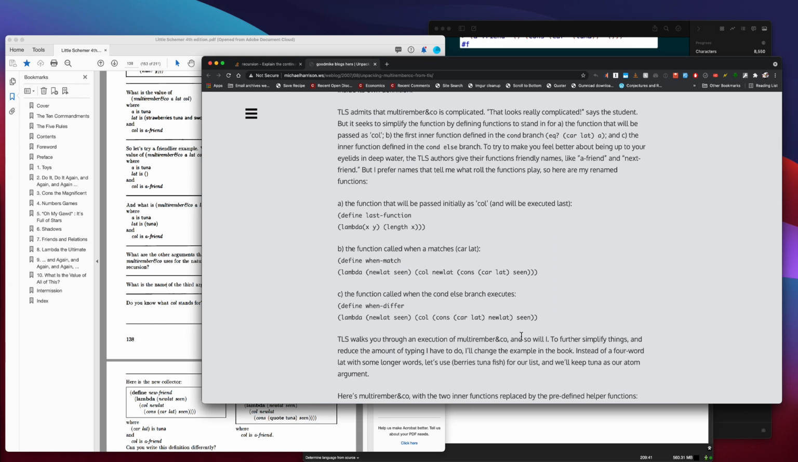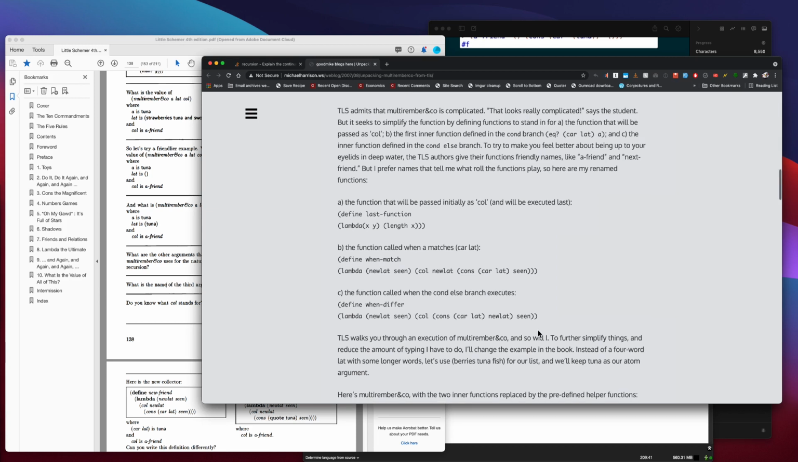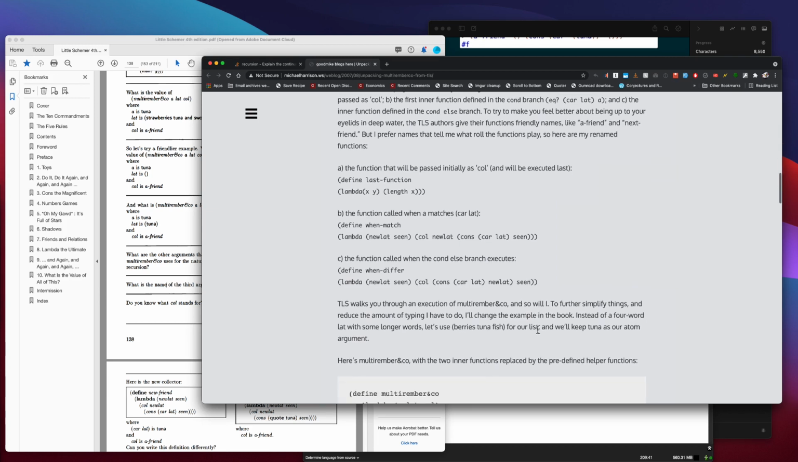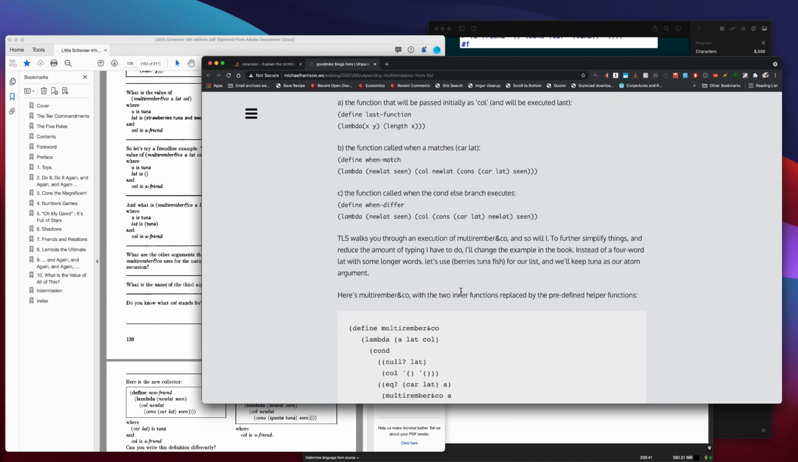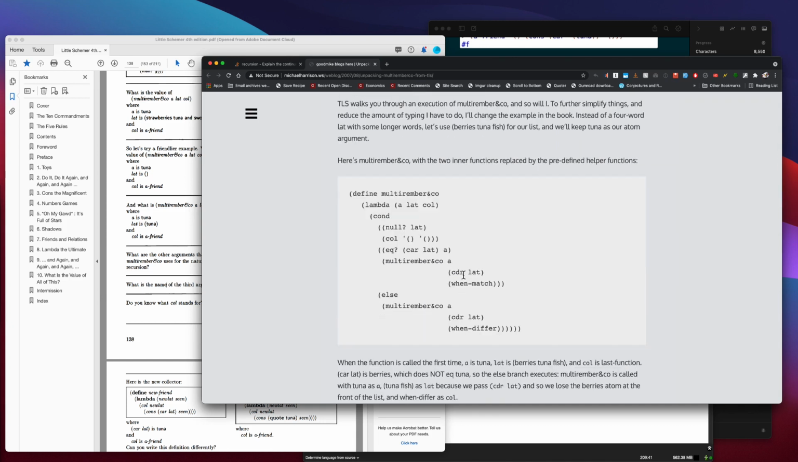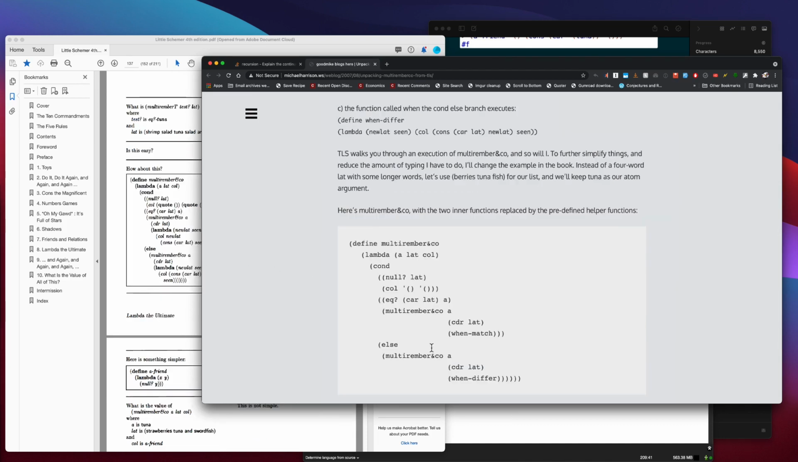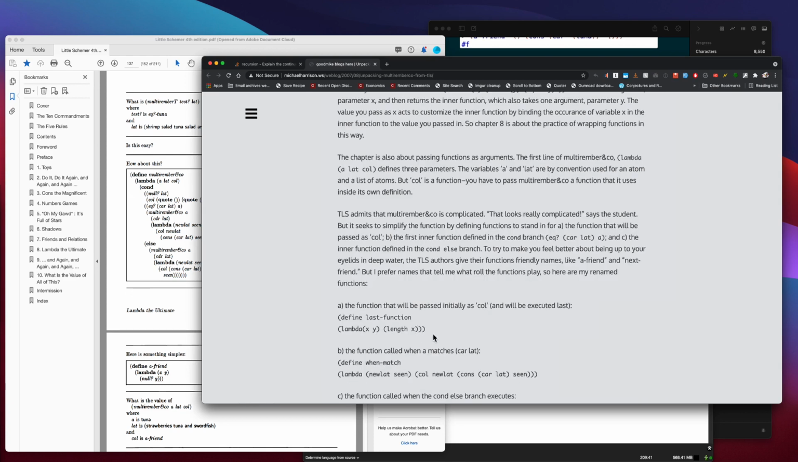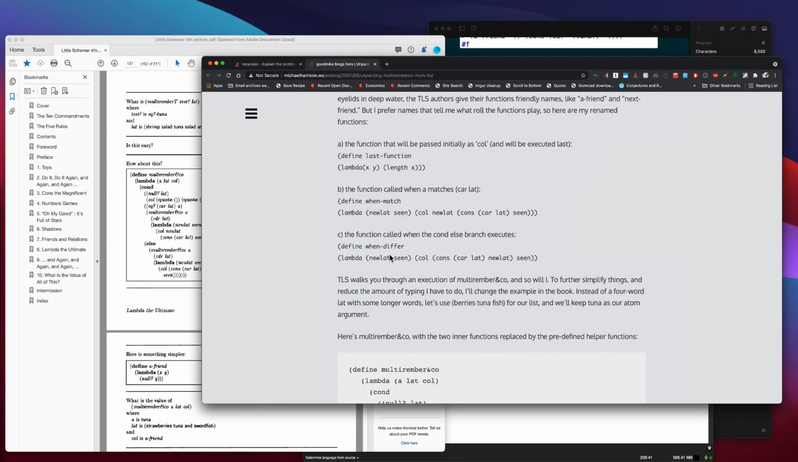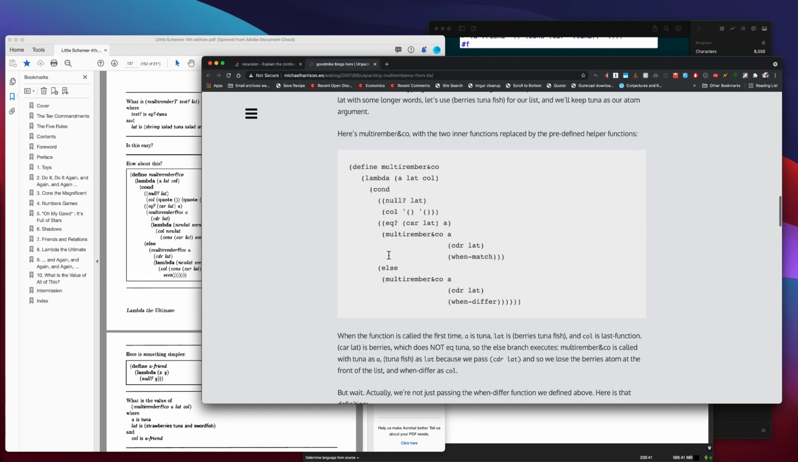To further simplify things and reduce the amount of typing I have to do, I'll change the example in the book. Instead of a four-atom lat, let's use berries, tuna, fish for our list. And you see I've renamed new-friend to lambda-when-match and lambda-when-differ. When the function is called the first time, a is tuna, lat is berries, tuna, fish, and col is the last function. This is a bit different than a-friend, but don't worry about that. You can still follow the example.